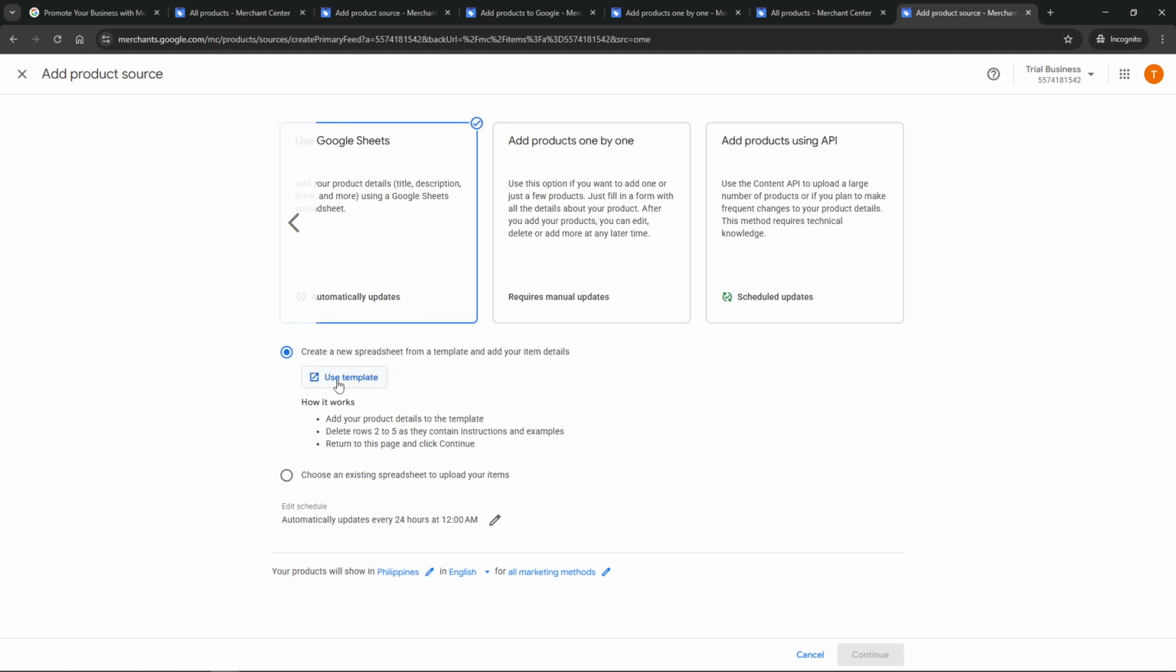Regardless of which upload method you pick, you'll need to follow the specific prompts to complete the setup. These prompts help ensure all the necessary data is correctly formatted and uploaded. Once you've completed these final steps, your products will be uploaded into your Merchant Center, and there you have it.